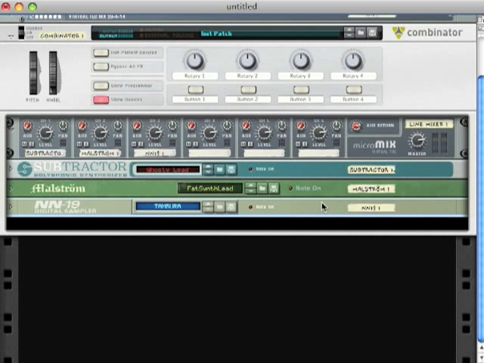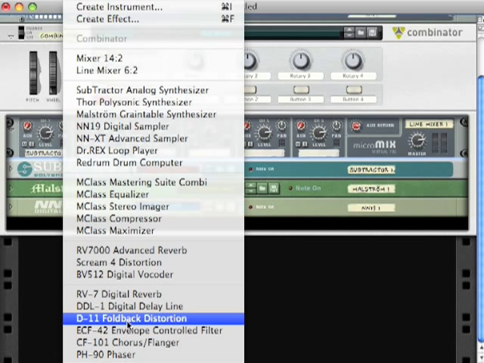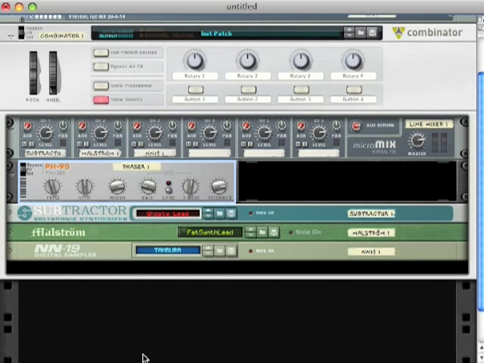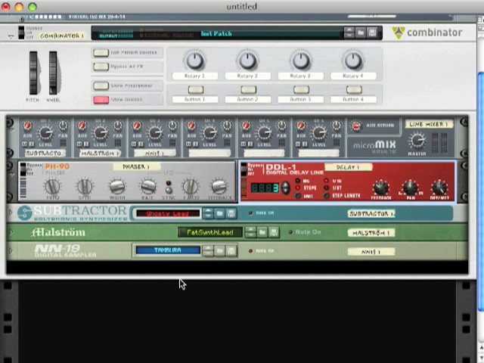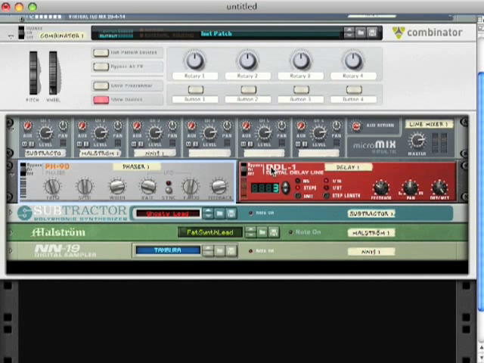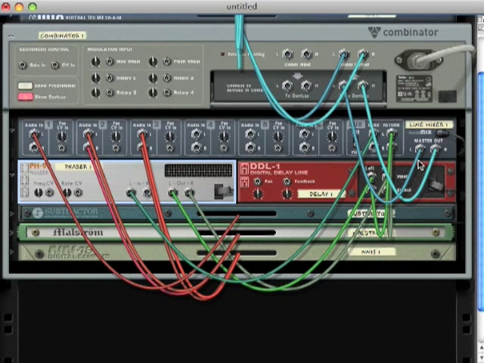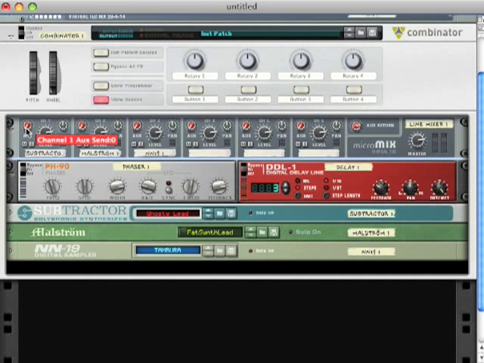So I've got my 3 instruments here, and I'm going to select the Micro Mix, and I'm going to create some effects here. I'm going to create a phaser, and I'm going to create a delay. Now, by creating the phaser with the Micro Mix selected and creating the delay with the phaser selected, what I've done is I've created aux effect routing, which means I can add these 2 effects to any of these instruments by using the channel aux send knob.